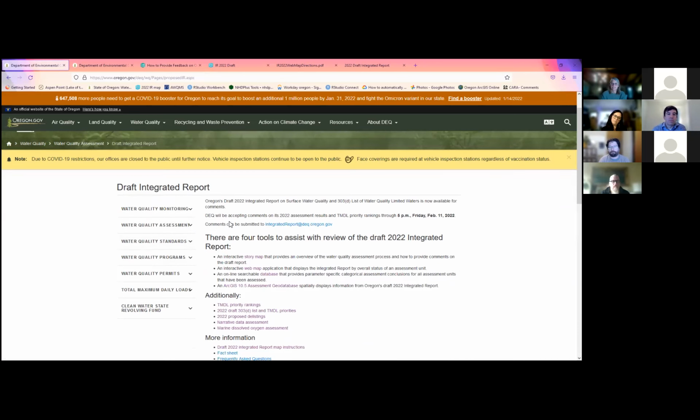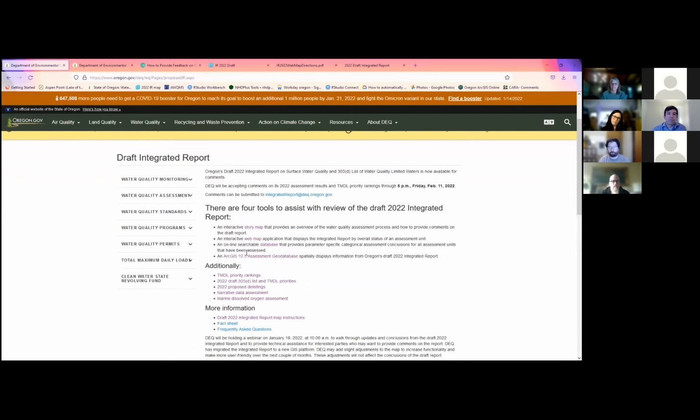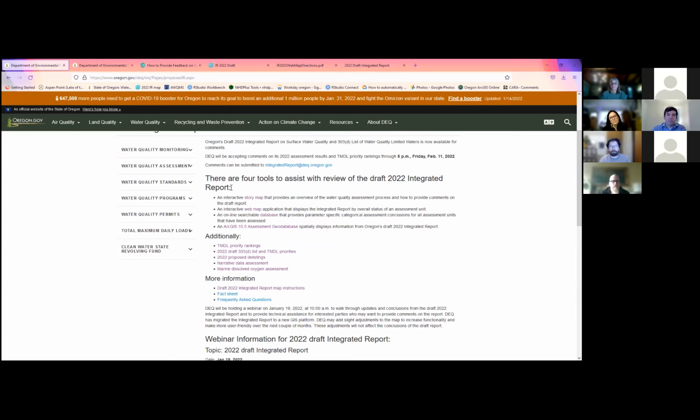So here we have the 4 tools. Comments can be submitted to integrated report at deq.oregon.gov. This is the email address folks are going to use to submit their comments to us, and we have until 5 p.m. on Friday, February 11th.